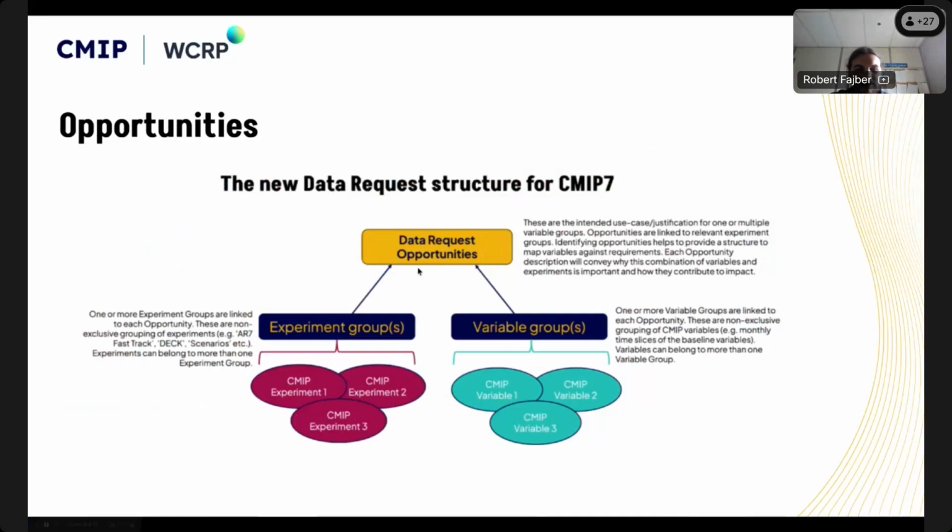And the idea of having a data request opportunity is that you pull together a bunch of variables that you would need to calculate whatever it is you're interested in, together with a set of experiments that are going to let you probe whatever question you want to probe. And so by combining the experiment groups and the variable groups together into one opportunity, we can ensure that the data being produced by CMIP7 is going to be useful for a lot of different users to actually be able to answer their questions.